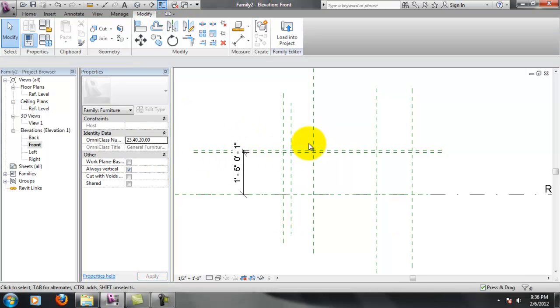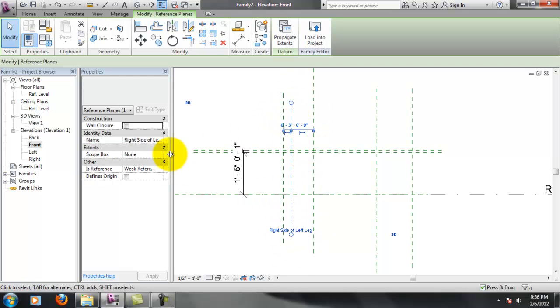Always remember where you're working. Notice I'm in the front view, so when I draw this line this way, that's why this plane can be named right side of left leg, because I'm looking at the table from what I'm considering the front. So because I'm looking at it from the front, this is going to be the right side of the left leg. This center line represents the center of the table, so everything over here is considered left side, everything over here is considered right side.